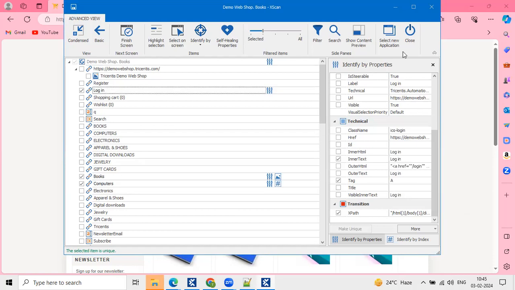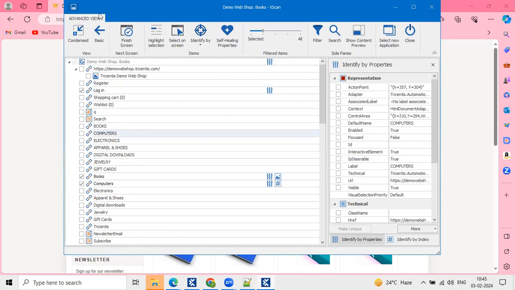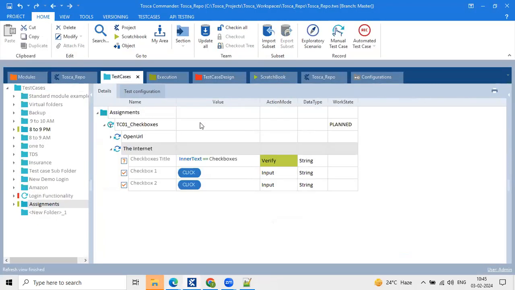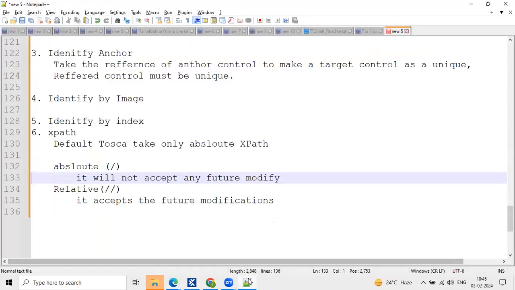So team, in Tosca it is only a scanning mechanism. No need to worry about the development point of view and the rest of the things. It's only a scanning mechanism, and just now we built one test case also. There is no coding here. Just try to understand all these identification mechanisms.